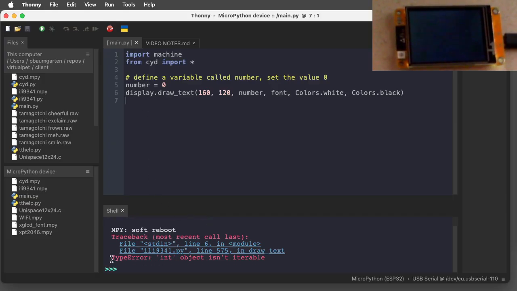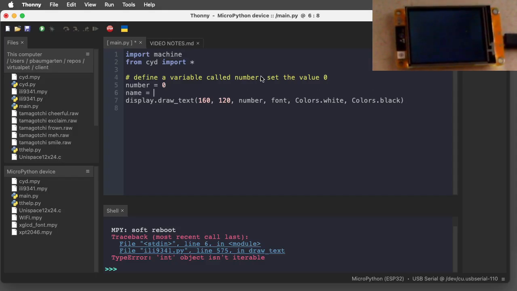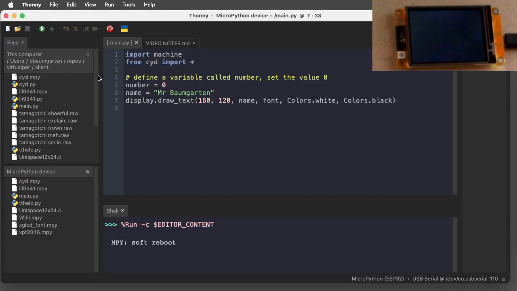Okay, and we get a type error, int object isn't iterable. So the error meaning is not very helpful as to what's going on. But basically, Python treats numbers differently to how it treats text. So I could have another variable, and you'll remember that we were using the quotations earlier on to indicate the start and the end of the piece of text. If I was to put that variable here, this would work. But because what I'm wanting to use is a number, Python recognizes that numbers are different to text.